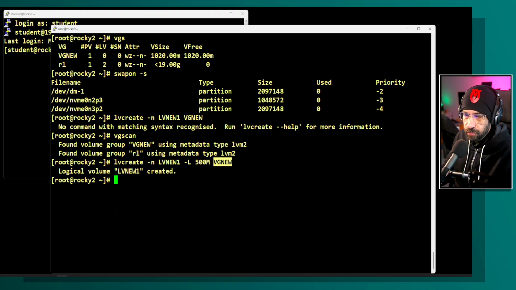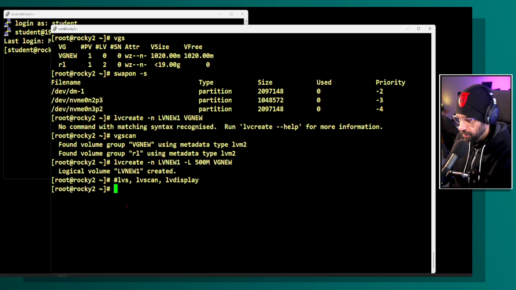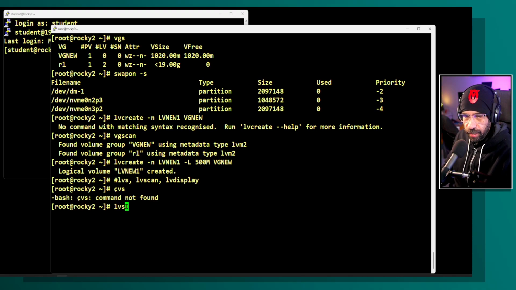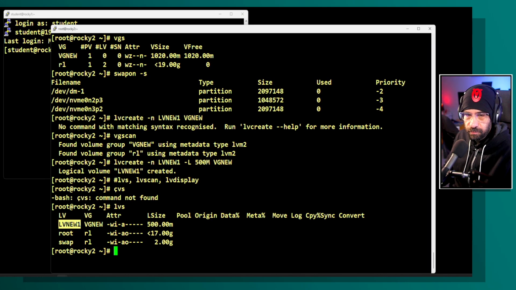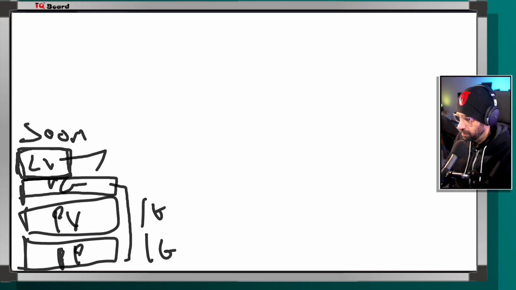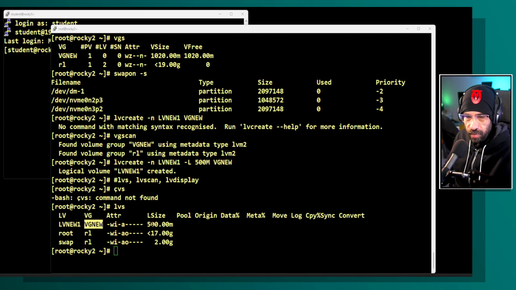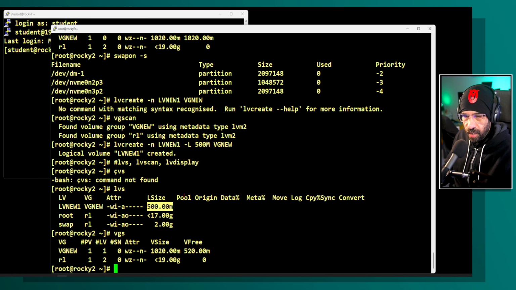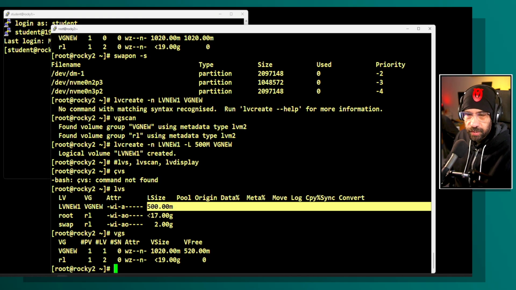In this case, I have created one successfully. So let's do an LVS. LVS, lvscan, lvdisplay. It's the same thing. So LVS, and there we go. I have here my lvnew that I have created on top of vgnew, which basically represents this. Quite nice. And it's 500 megabytes big, which means that if I do a VGS, I will see that my vgnew now has only, quote unquote, only 500 megabytes because this guy took half of it. See, it's pretty simple.